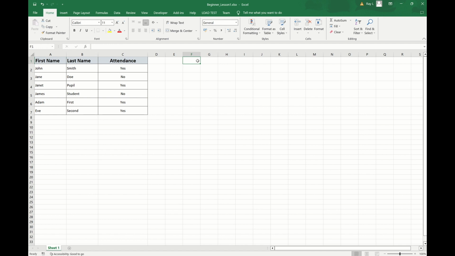If we go to this cell F1, we'll call it attendance summary. And we're going to need a yes count and a no count. What we'll do in the same way as we did before is use the COUNTIF formula to count based on the criteria. So we type the equal sign, type COUNTIF, open a bracket, select the range that we want to count, and we put in a comma, and then tell it the criteria.